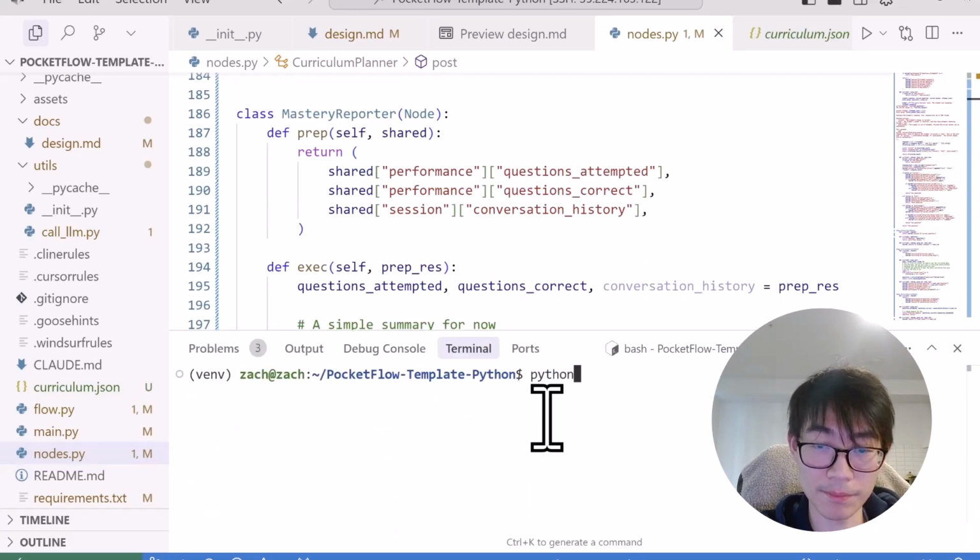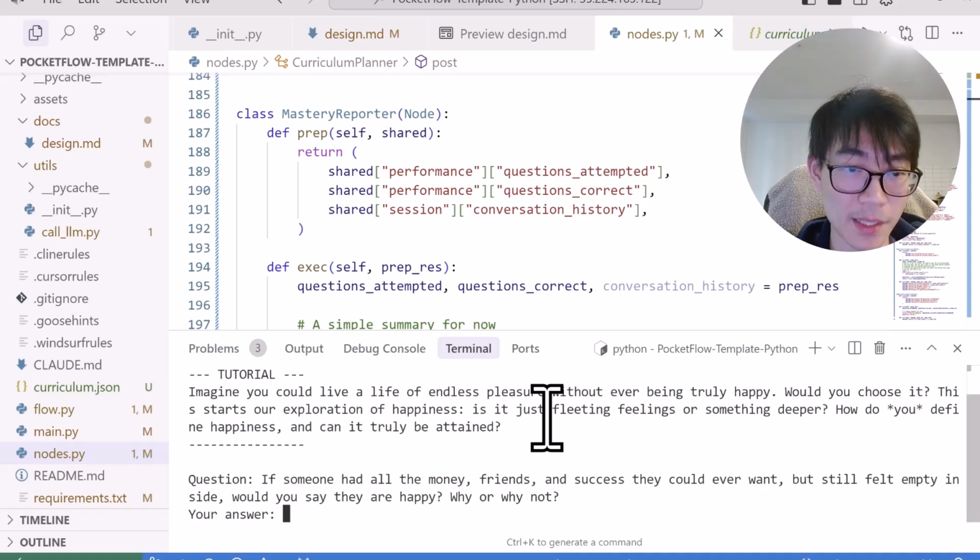Let's ask Ming, Python man.py, and boom. Imagine you could live a life of endless pleasure without ever being truly happy. Would you choose it? This starts your exploration of happiness. Is it just a fleeting feeling or something deeper? How do you define happiness? And can it actually be attained?